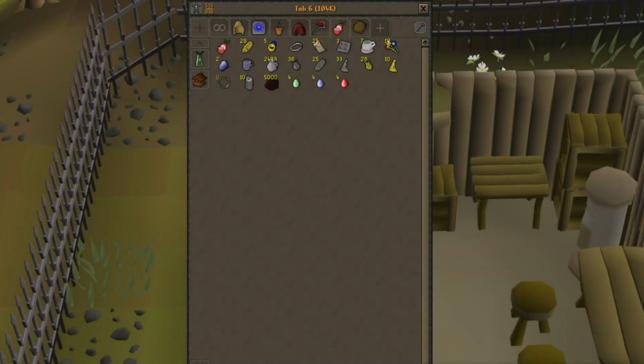And finally, this is going to be the last tab. You might notice there is another one in my bank, however, that is just my personal collection tab. But this one is more or less your junk tab, or just things that you find yourself collecting over time that you don't really have a use for.